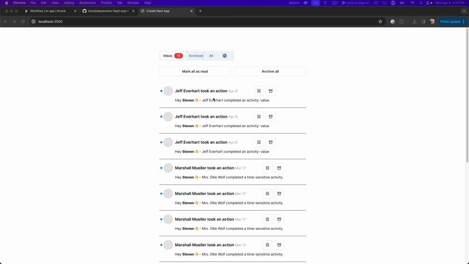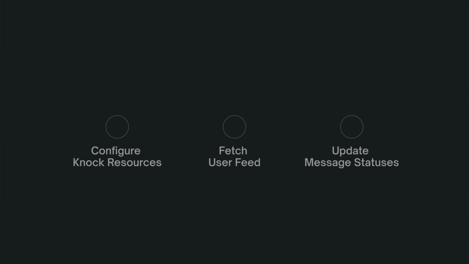In this video, we'll explore how to build a custom in-app feed using Knock's JavaScript client. I've modeled this project visually on the Notion in-app feed, and we'll use Next.js and shadcn UI to build out the interface. We'll look at how to configure an in-app channel and workflow in Knock, and then fetch a user's feed from the Feed API and update message engagement statuses as a user marks things read and archived. Finally, we'll explore some of the small details that make Notion's feed just so good.